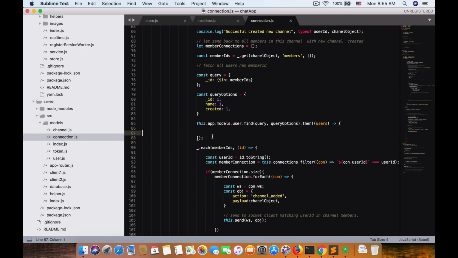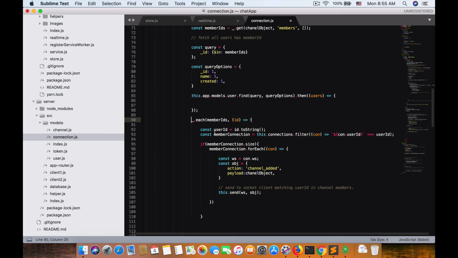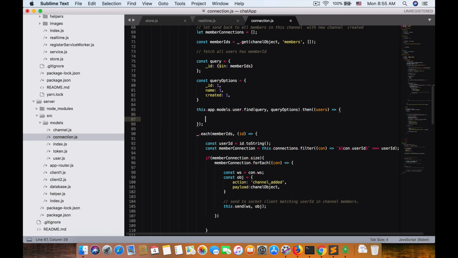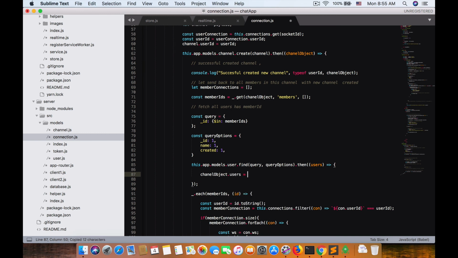So let's close this, and here we can do this find and then successfully get our user. So in this case, let's copy this. Alright, so we don't need it now. So I'm trying to modify the channel object. Channel object user equal user.